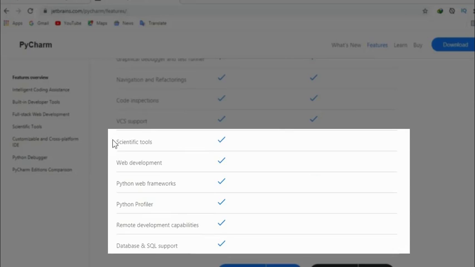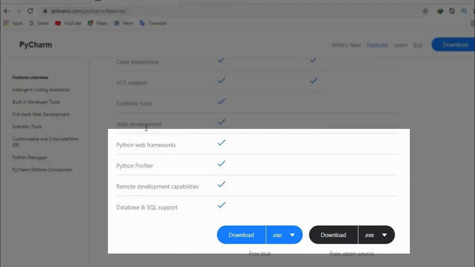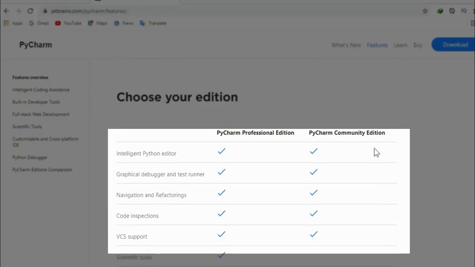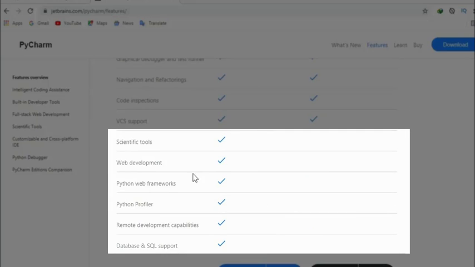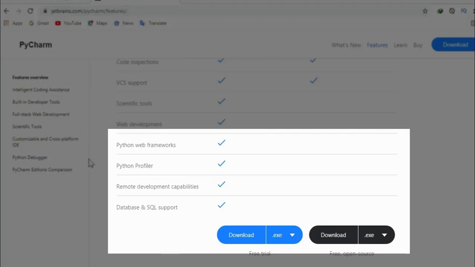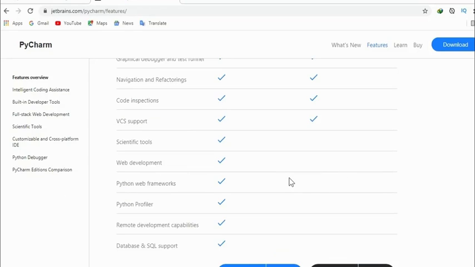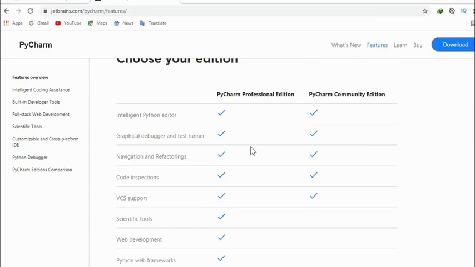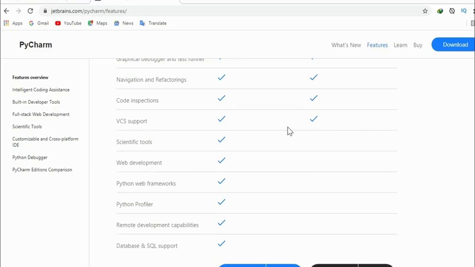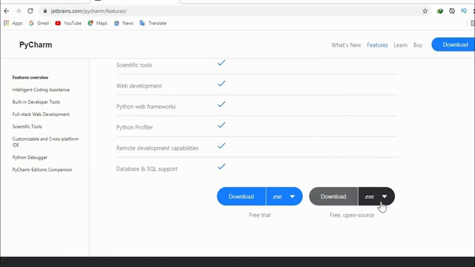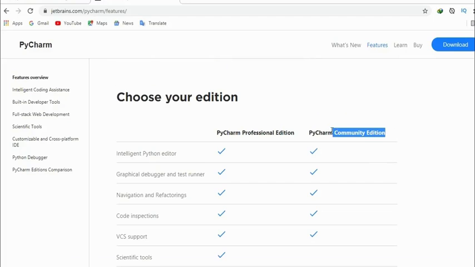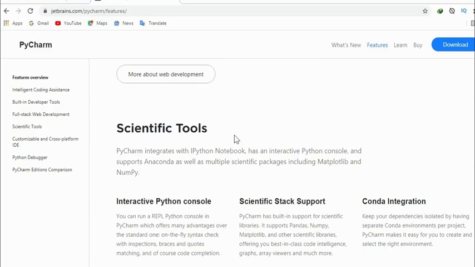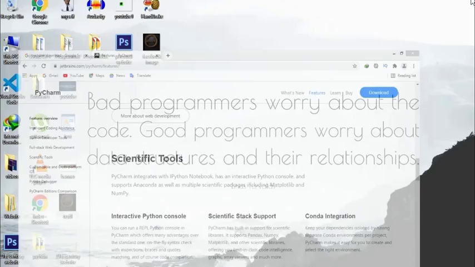Okay, then web development. If you want to develop websites, some web frameworks for Python like Django, Flask. You can make websites in PyCharm community edition, but some database and SQL support will not be there. Some Python profiler will not be there. So if you are a pro in Python, download this. But if you are a complete beginner, you are learning Python from scratch, download the exe file, which is open source, this community edition. Okay, after you have downloaded, just double click on the installer.